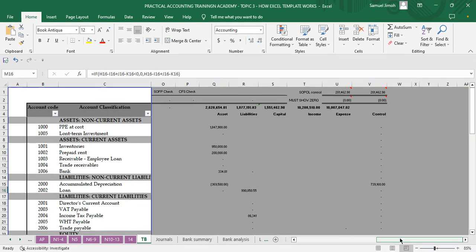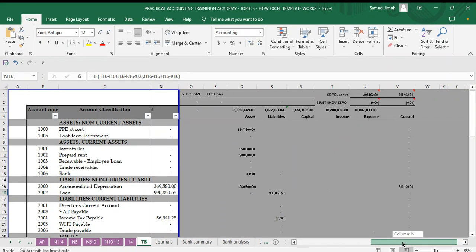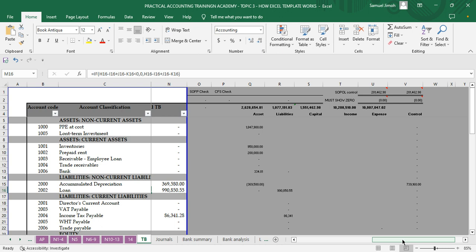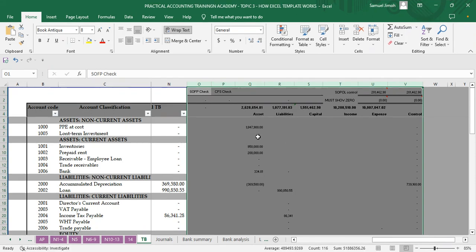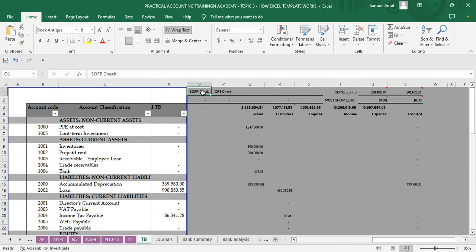Okay. So another very important aspect of this ledger and trial balance sheet is this control side. I love this side so much. This is the control side. And let me explain how the control works. You see here, this is the statement of financial position check and the cash flow statement check. These two must show zero here.